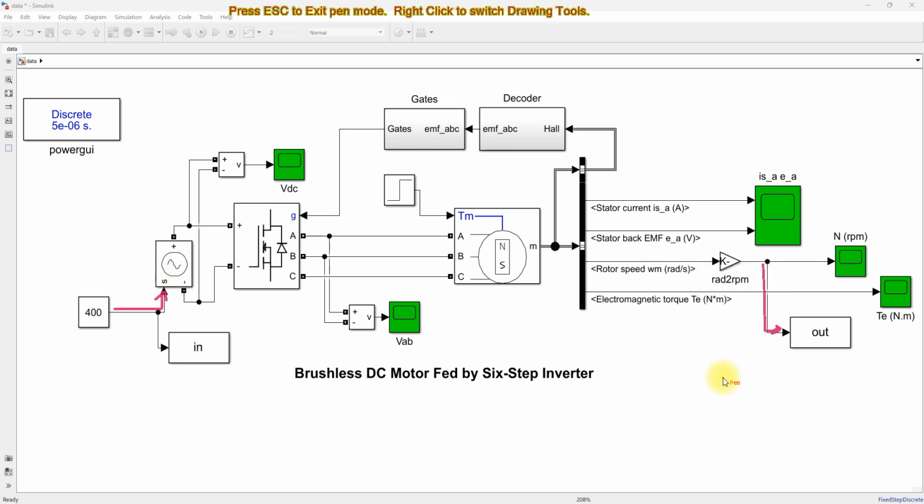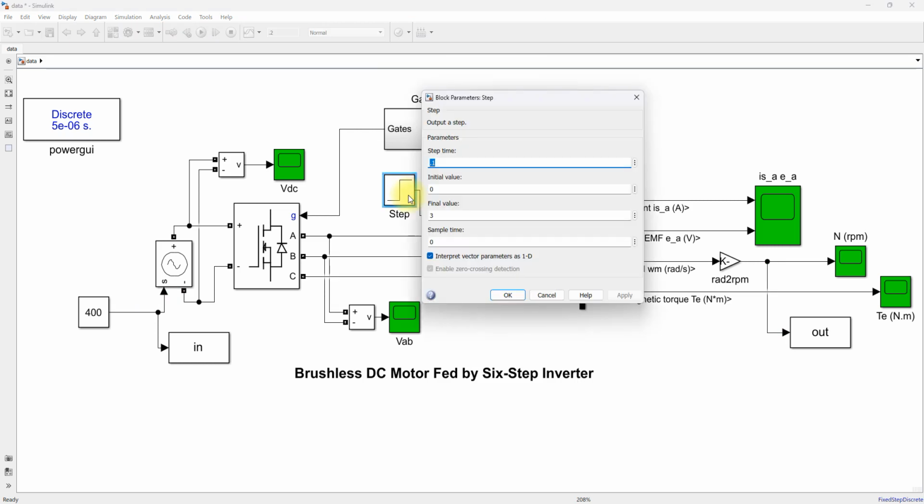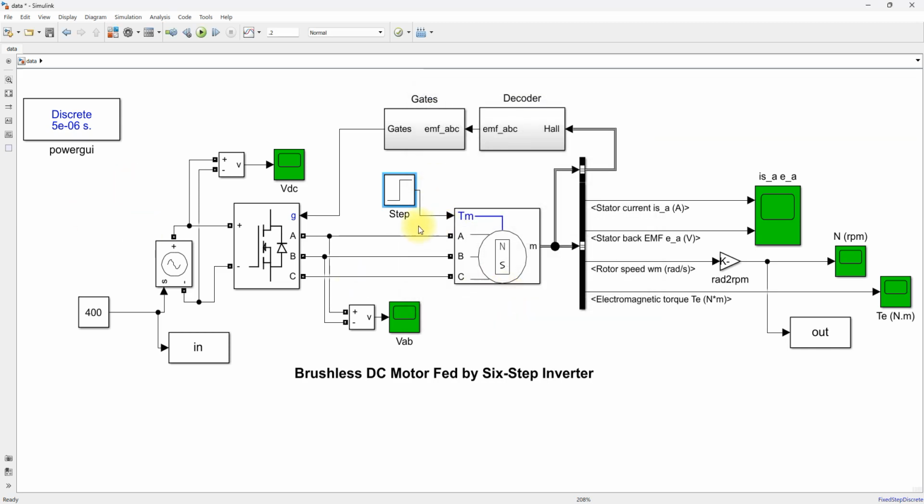You just have to collect the data first. For that I am going to provide the input equal to 400 volt. That means this motor will be operated at 400 volt rating. And then here I am going to collect the output data. Also here I am going to change the load torque from 0 to 3 Newton meter at 0.1 second. For those settings I am going to collect the data, so I am going to simulate the model.